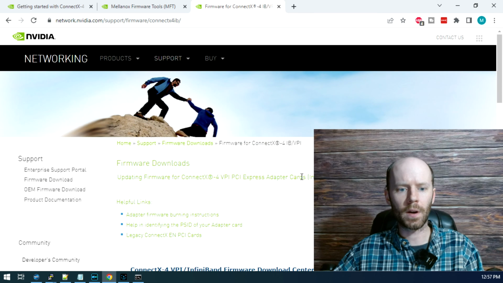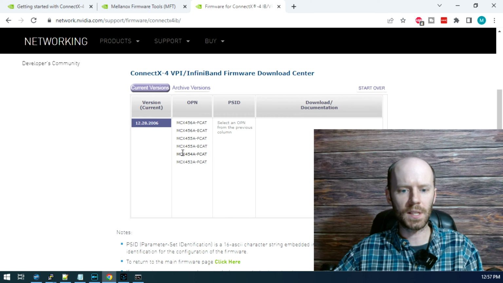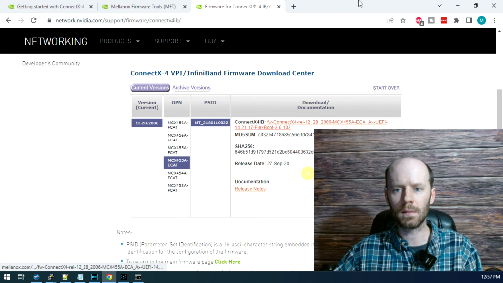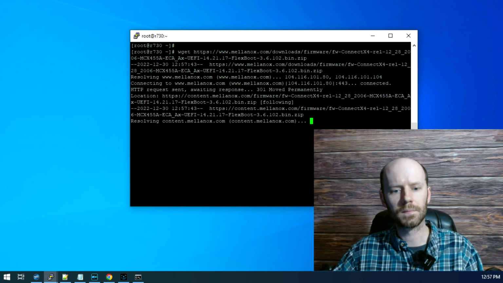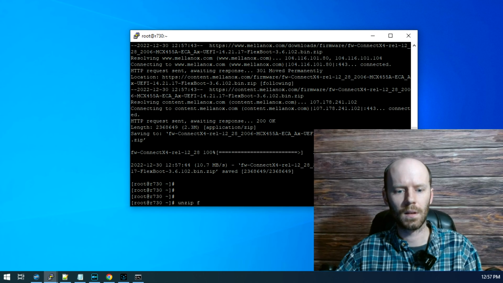And now we are on the firmware downloads page. So you'll see the latest version is 12.28.2006. This card is the MCX455A-ECAT. If you're not sure, that part number should be printed on your card directly on the back of the PCB. So right-click, copy link again, wget, and we'll extract that the same way. That's a zip file, so we need to use unzip.